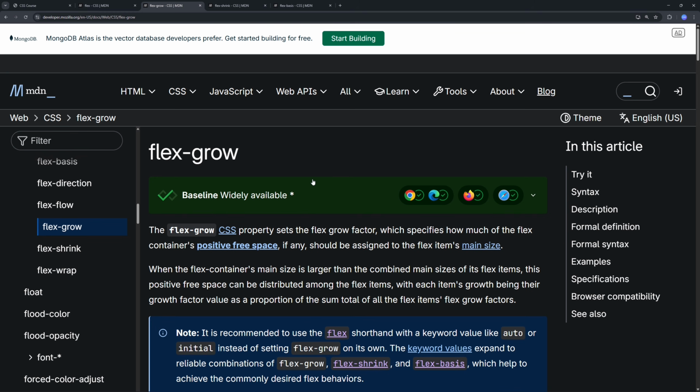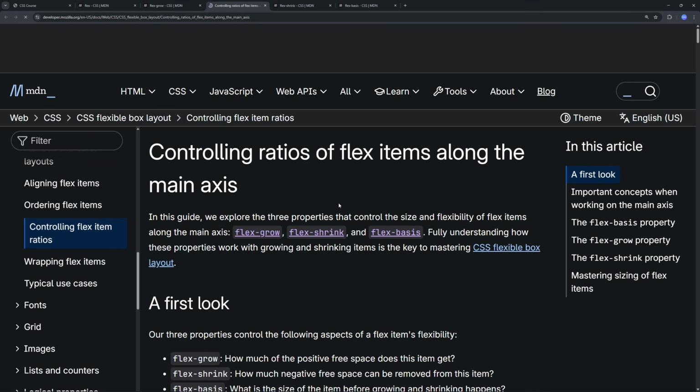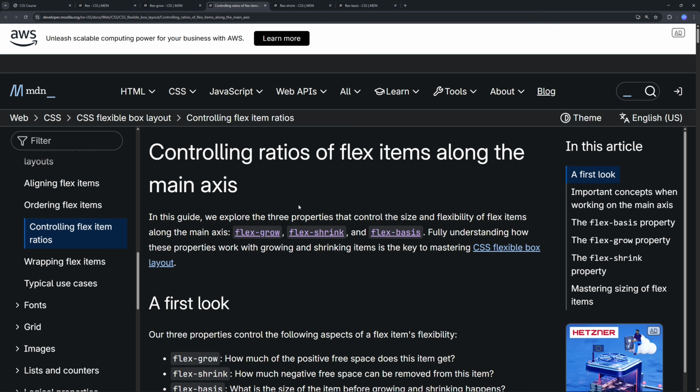I have opened the documentation here. The flex-grow CSS property sets the flex grow factor, which specifies how much of the flex container's positive free space, this is very important, if any, should be assigned to the flex item's main size. So what do I mean by the positive free space? That basically means the available space.